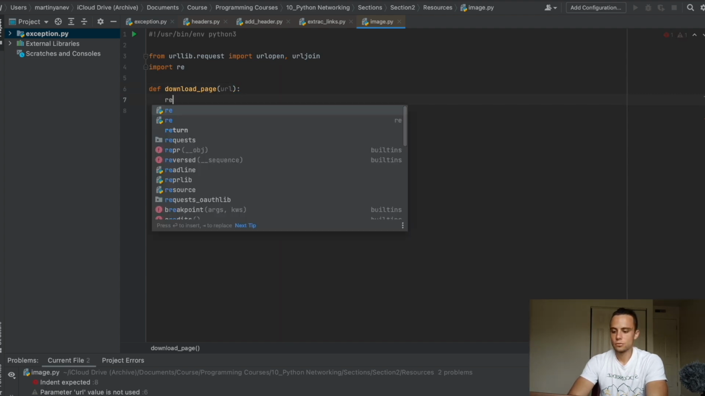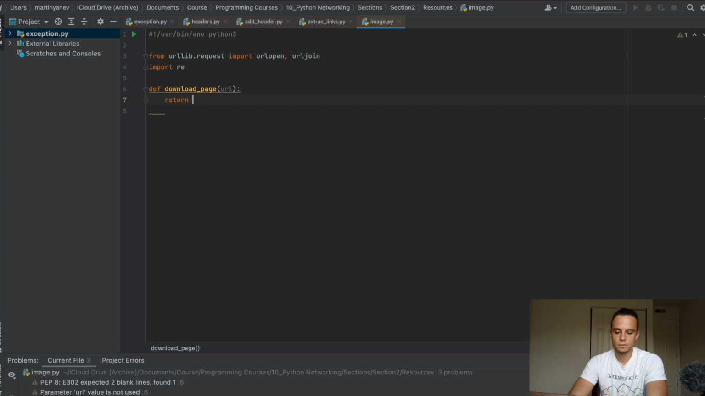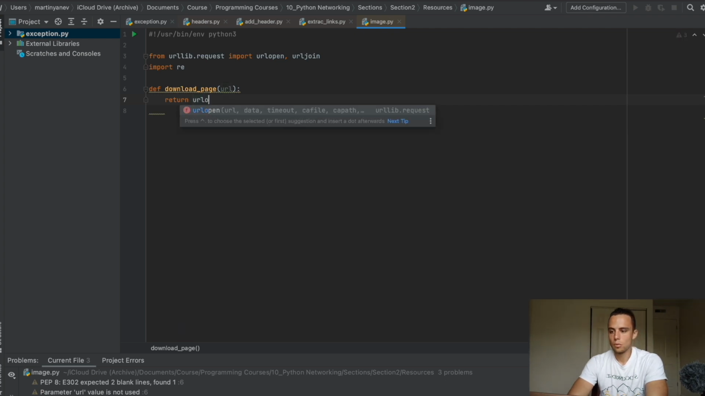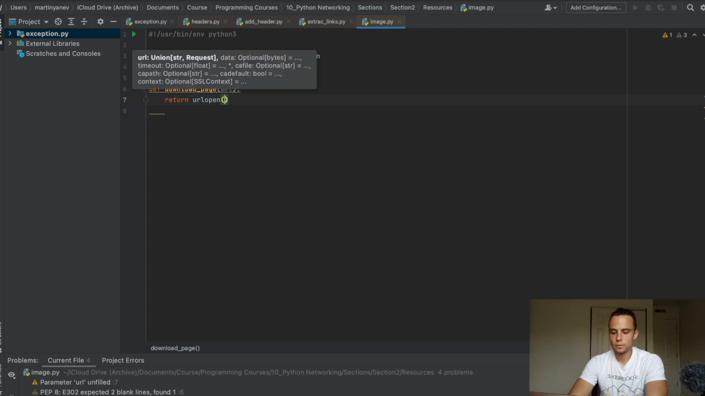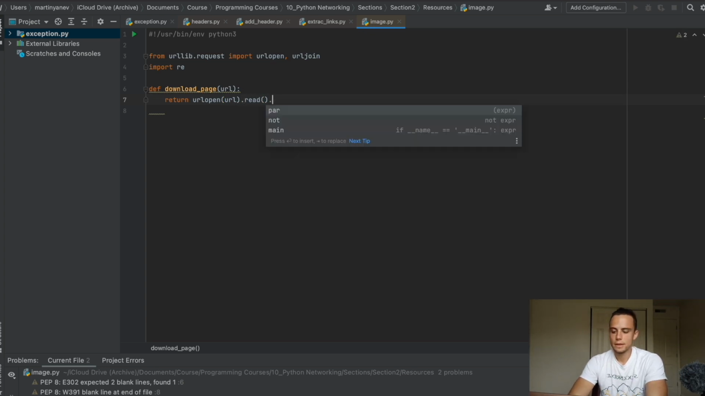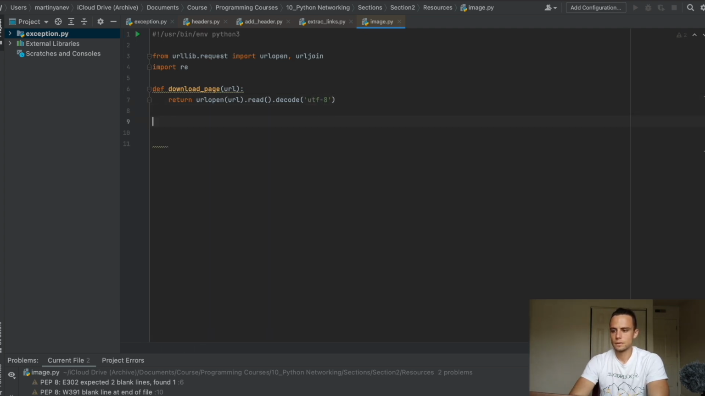So let's write return urlopen. First we're going to open the URL, and I'm going to pass the url here. Then let's write .read. So we're going to read the URL, then decode, and we will decode with UTF-8. We're done with this function, and let's create another one.